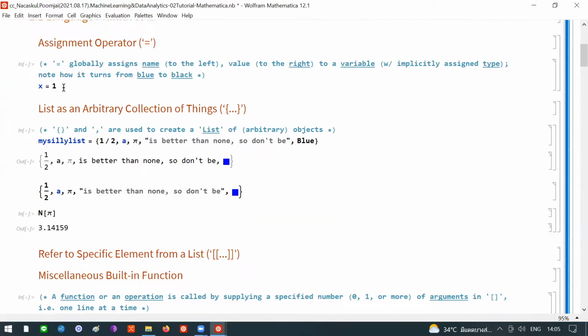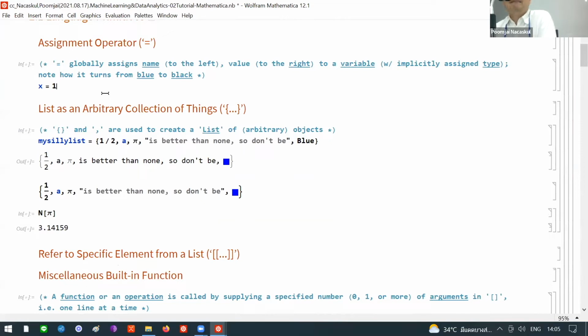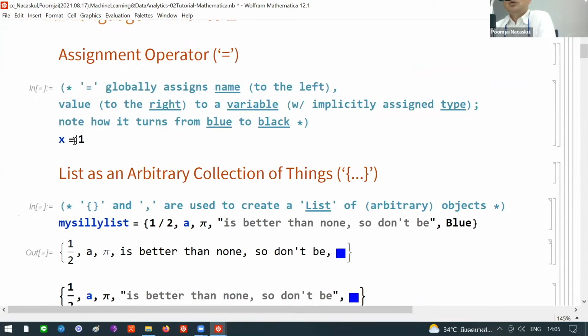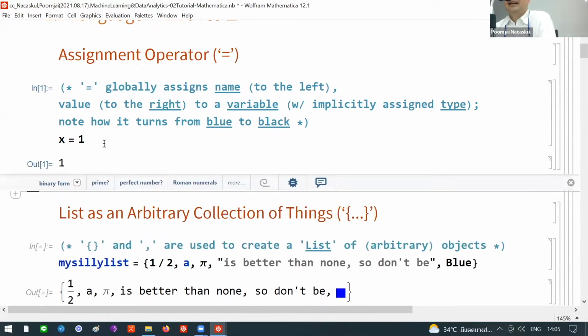So it's assignment. It's saying x is equal to 1. From now on, x, which used to be this little blue thing, the computer doesn't know what it is. It knows what equality is. It knows what 1 is. So this is the equality operator. It's all in black. This one is in blue because it doesn't know. Once you shift enter, it knows that x is now equal to 1. Until you tell it otherwise, this is globally known as 1.